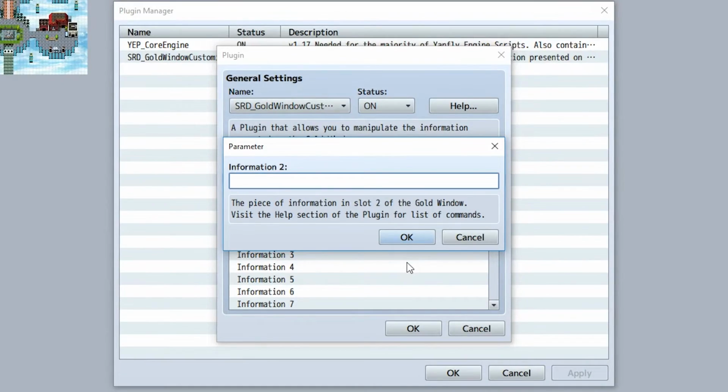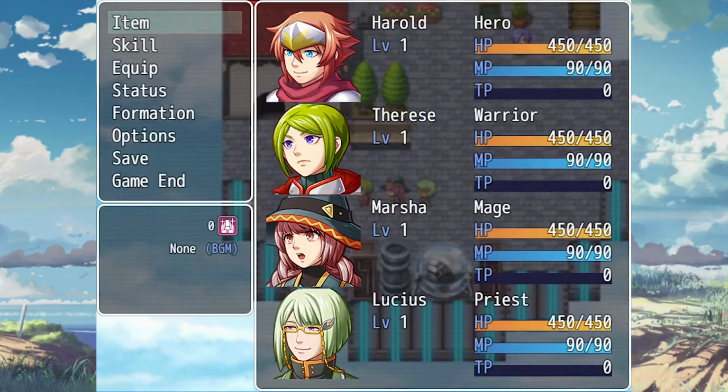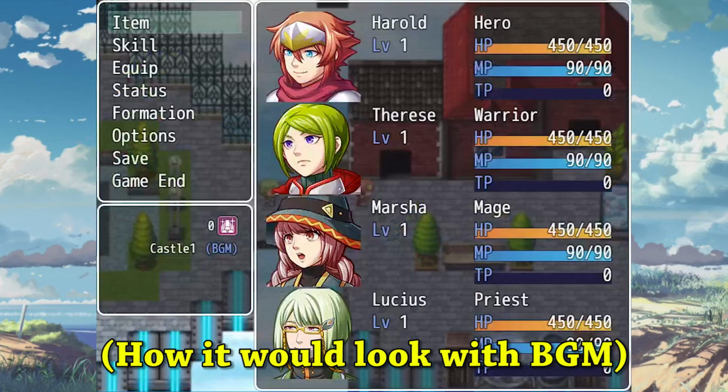And finally, in terms of other random information you can show, you can also show the BGM that's currently playing. So as you can see right here, there's currently no BGM playing at all. I should fix that.